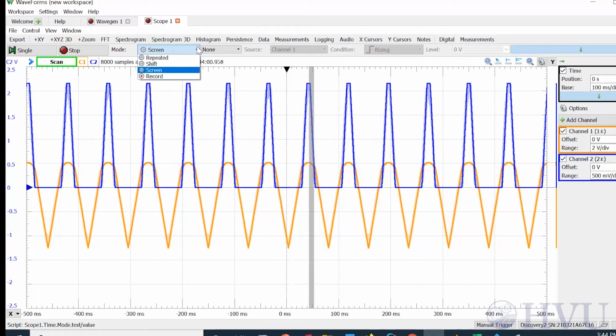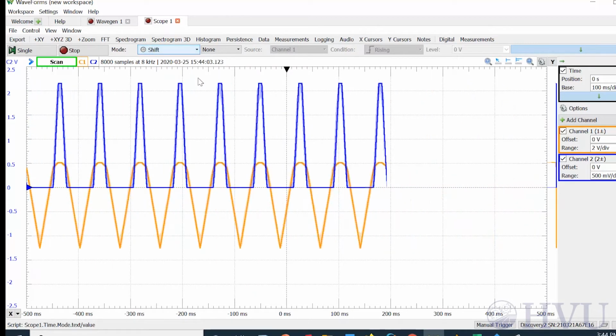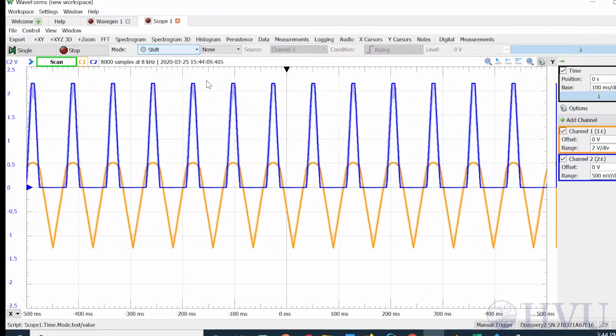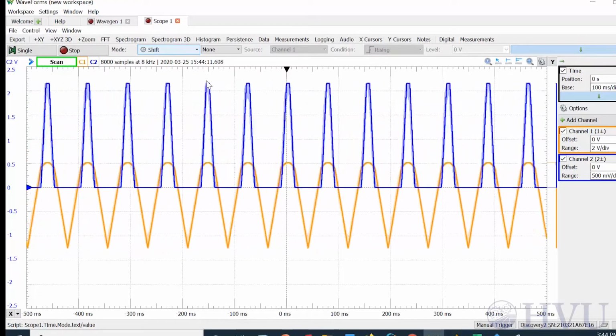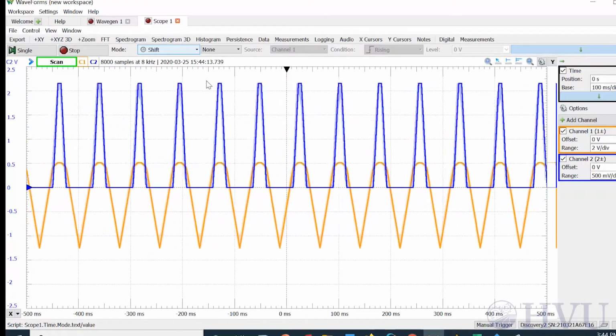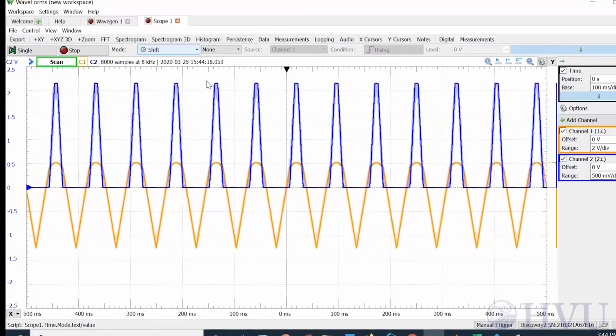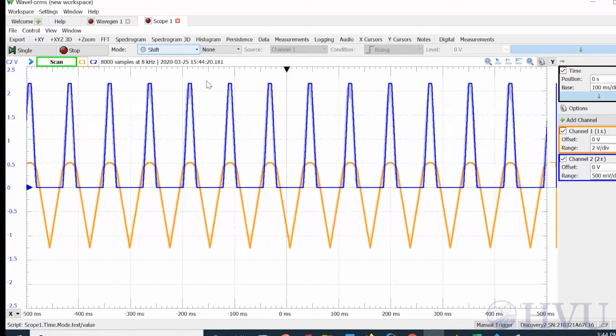Let's change this to shift. The main window will now shift to follow the waveform. Once the waveform reaches the right side of the window, the waveform will slide to the left so that the new data points always appear at the right-hand side of the screen.